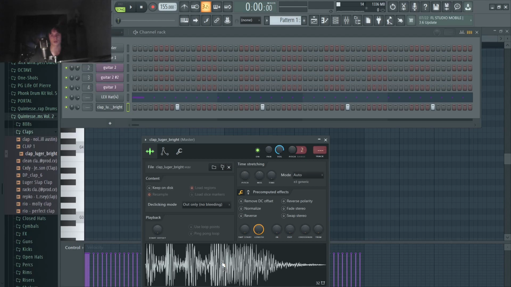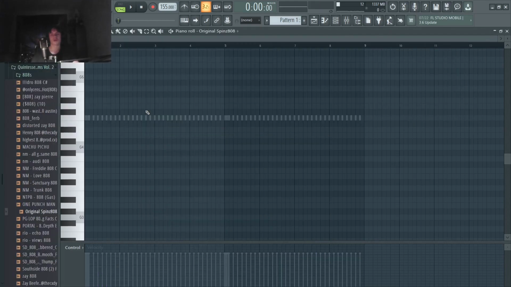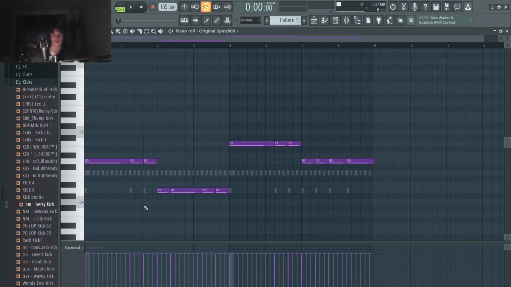Then we can just add a clap. And then you're going to want to use kind of like a long sustained but really clean 808. So the Spinz 808 is good. Then for the 808 pattern, you're just going to go with something really simple and standard like this, and then you can match it up with a kick.